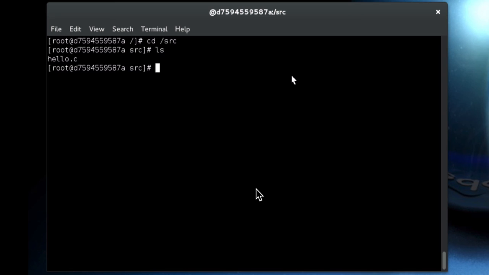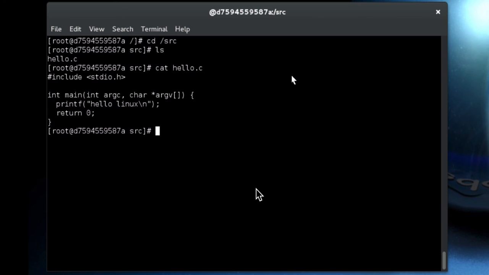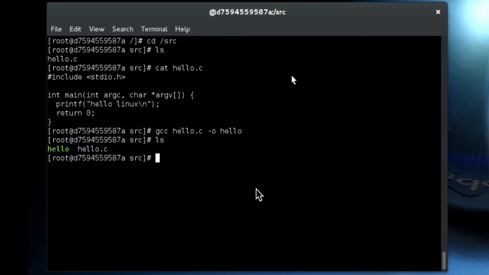So here's our hello world source from the host. Let's compile it with GCC. Of course, the files generated will be stored back on the Fedora host. And there we go. That was a quick demonstration of Dockerfiles for Developer Toolset.